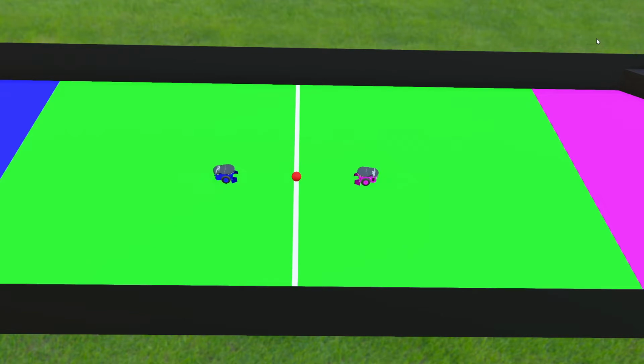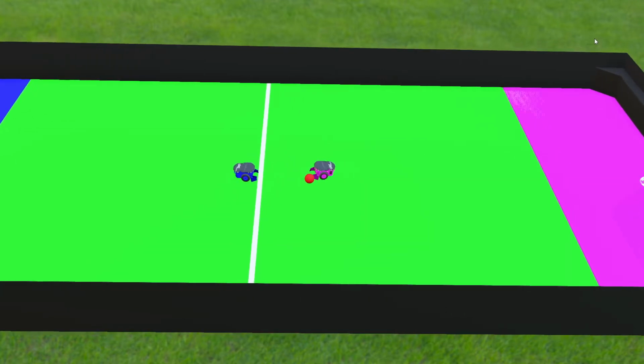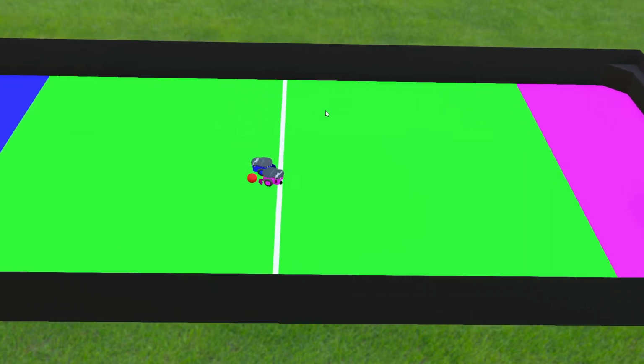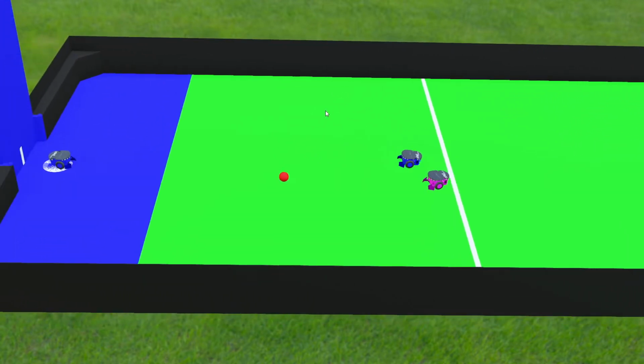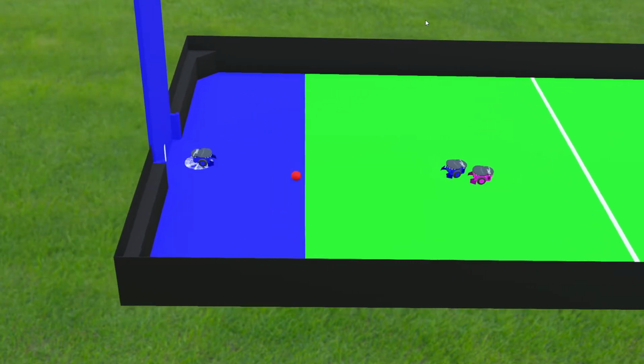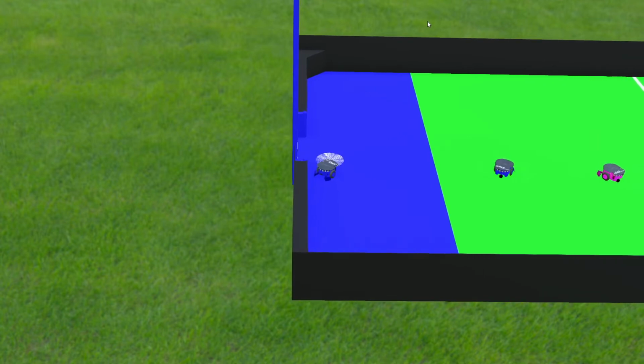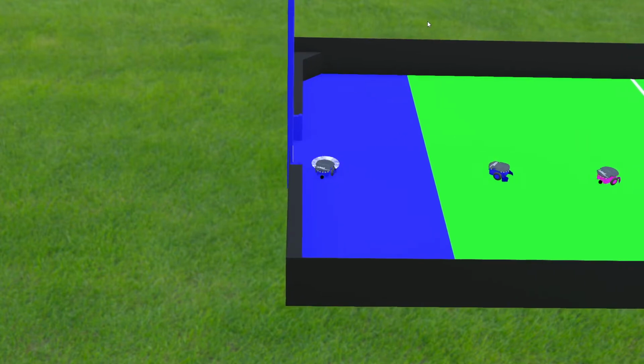My name is Andrew Chorney and I prepared this Webots simulation for the assignment for the robotics and machine vision course at USQ. So right off the bat here you can see that the robots just grappled for the ball and the purple robot managed to shoot and score a goal in here.